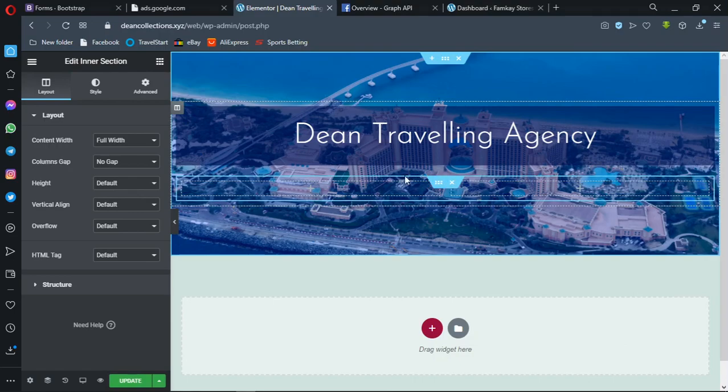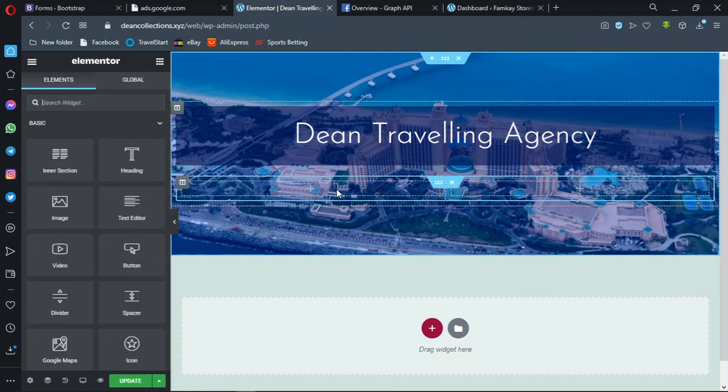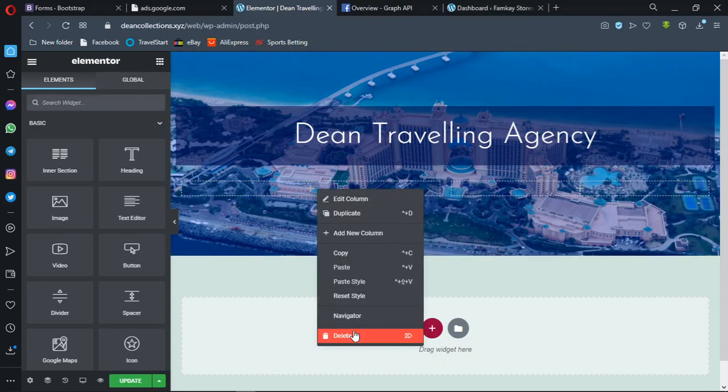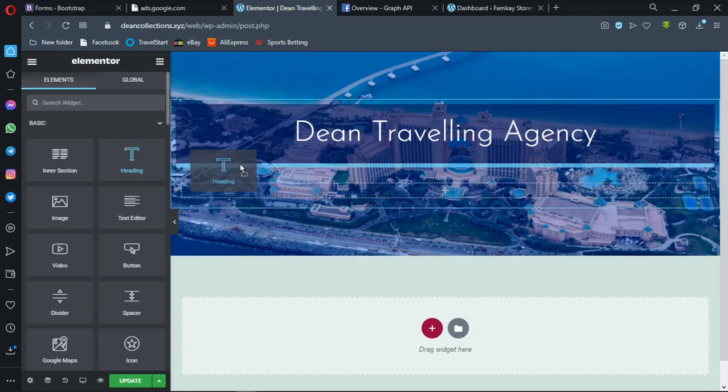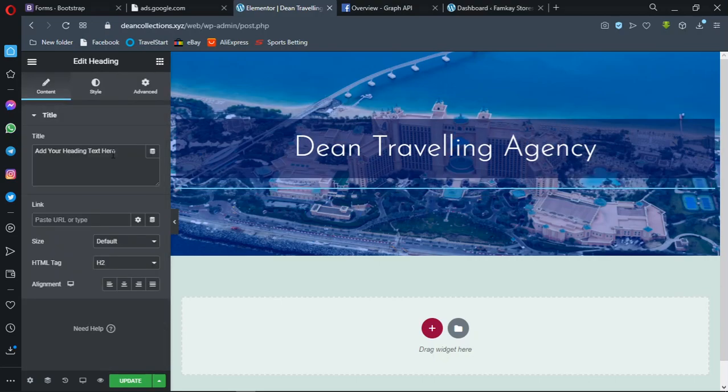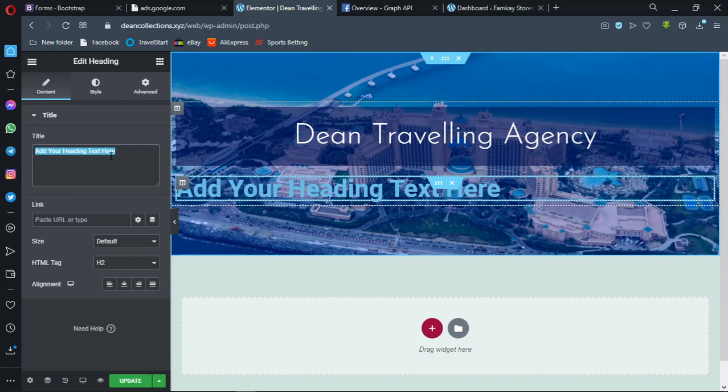Can you see that? Now this one is two. There are two sections. I want to delete one. I'll just right click here and delete. So now you can see the plus in the middle. So that's only one. I just want this text. I just want to drag it, the heading, drag and drop, and say, so we say explore the world. Now this one we just keep it in the center.